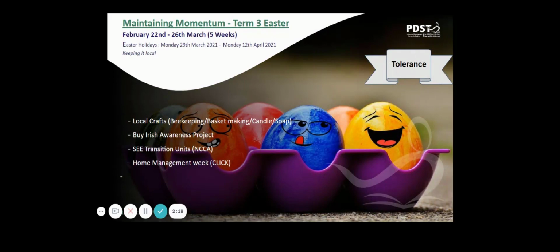Term 3 is between midterm and Easter, and there's 5 weeks, and selecting a theme may keep a certain momentum going. Focusing on local crafts, perhaps, and inviting a crafts person or an artist in to speak with the students, or have it virtually, and share one skill would be very helpful. Focusing on cross-curricular themes of Buying Irish, which will be very important in the coming year, and Irish crafts may be adapted to suit all regions. Here, the Home Management Skills Week mentioned earlier would be suitable.